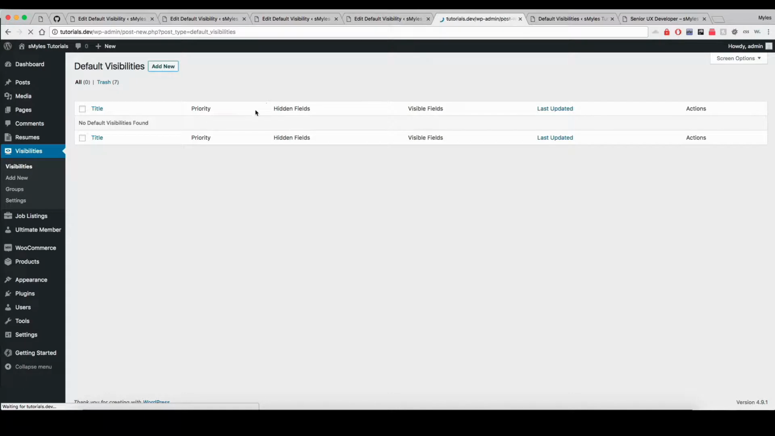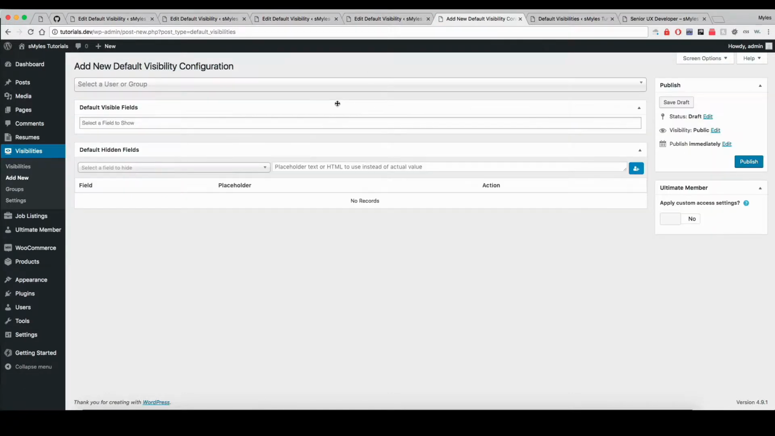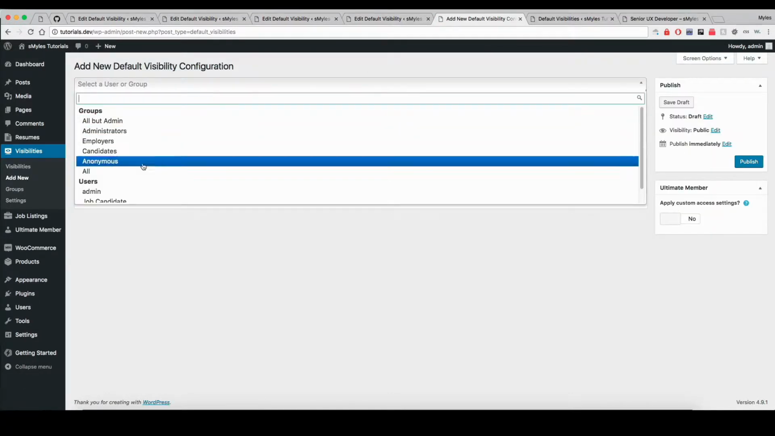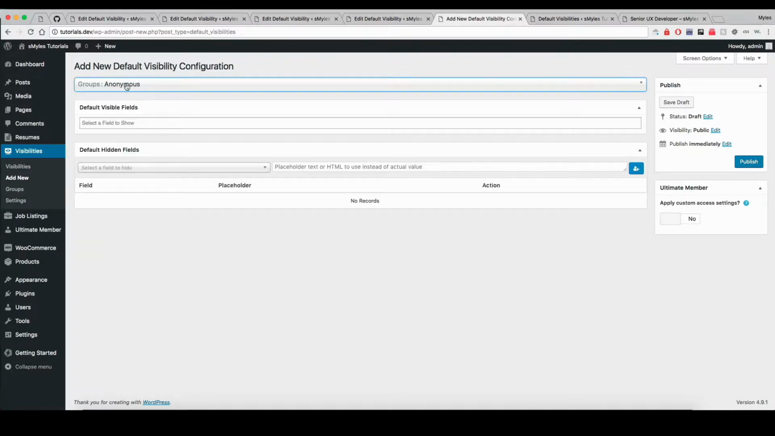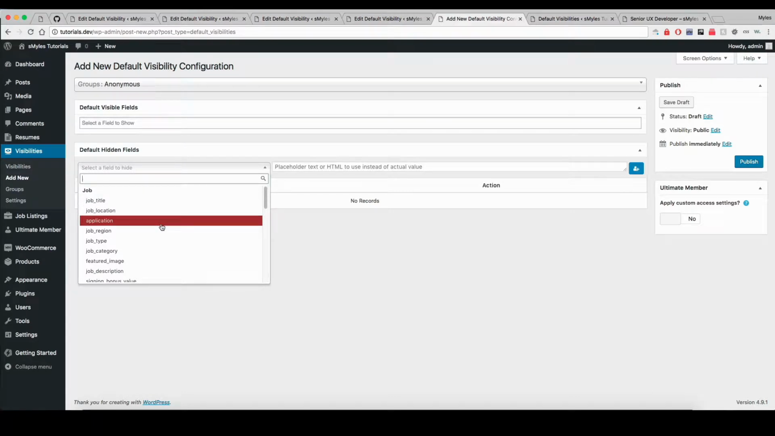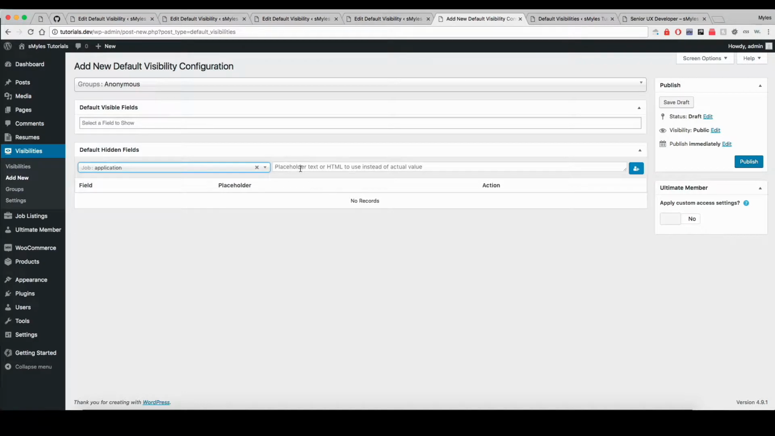As you recall, in the groups configuration, we had modified the priority of the anonymous group to 1, and I'm going to show you now why we're doing that. So with anonymous, let's go ahead and change this. I'm going to select the hidden field. I'm going to hide the application field. Because this is the application field and we're using the Jobify theme, the placeholder value is actually output as a link for that button.